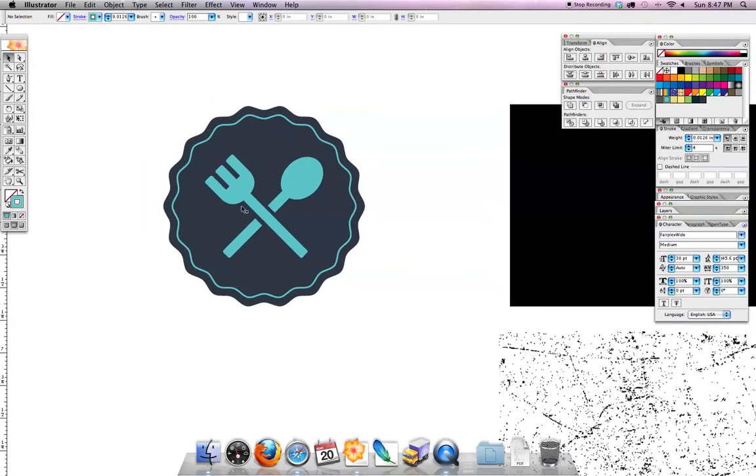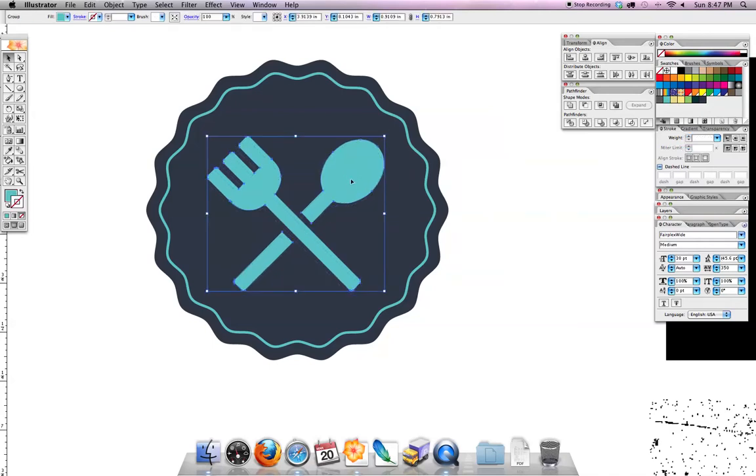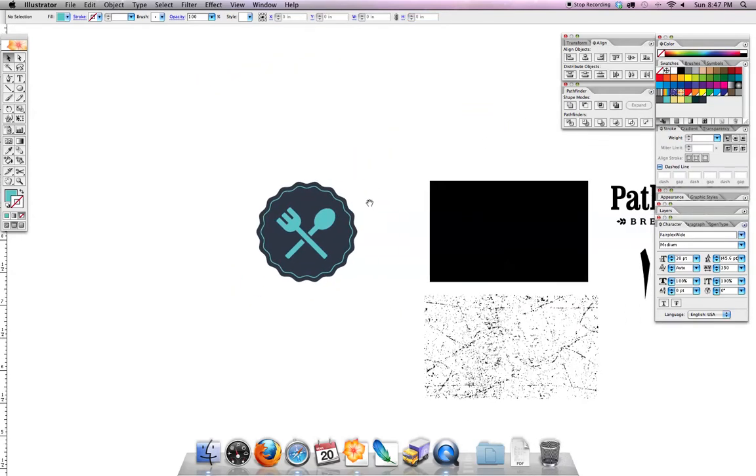And one other thing about using icons and aligning them in a seal like this is if you have something that's a little heavier on the top like this, you may have to come in and shift them around just a little bit to get it visually aligned rather than technically aligned. So that's the first little technique I wanted to share.